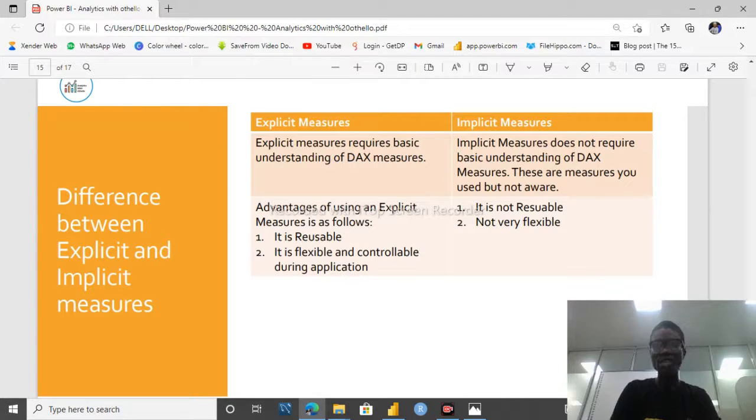The advantage of using an explicit measure is that it is reusable, it is flexible, and controllable during application. The disadvantage of using an implicit measure is that it is not reusable and it is not as flexible as an explicit measure. So that is one of the differences you need to know about explicit and implicit measures.